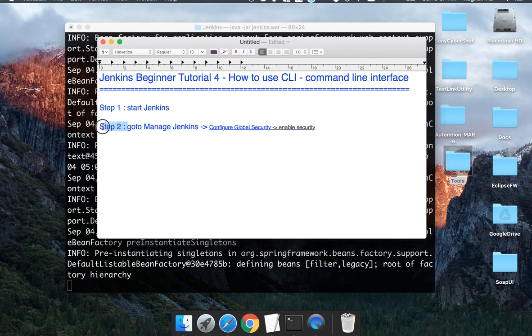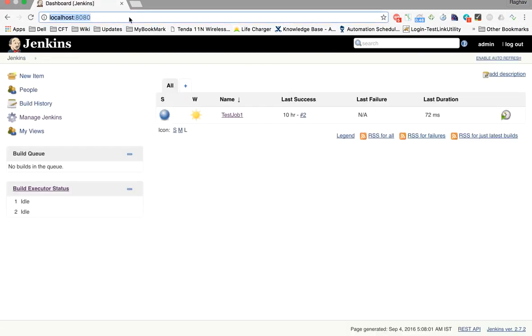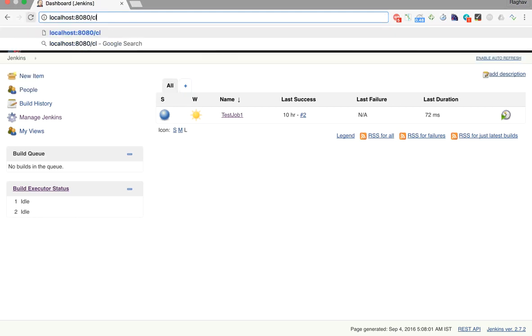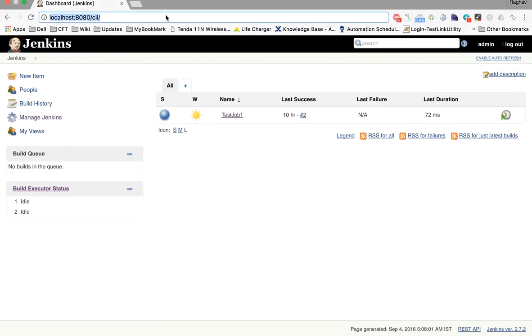Now, as step number 3, whatever your URL is, for example mine is localhost 8080, you put a slash and say CLI. So I will go to CLI. The first portion can be anything as per your system. It can be some IP instead of localhost, and can be any port, whatever your Jenkins is working on. You just have to append CLI here.